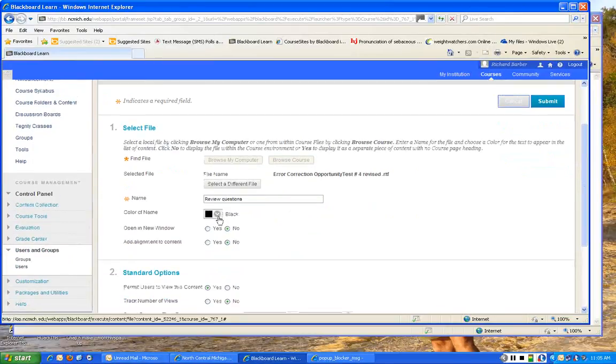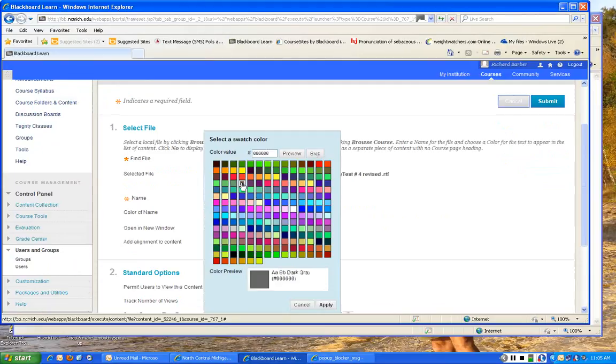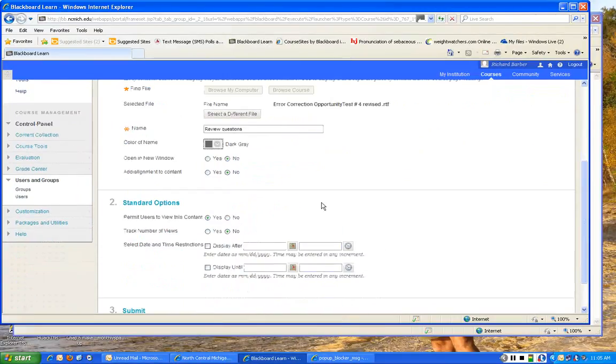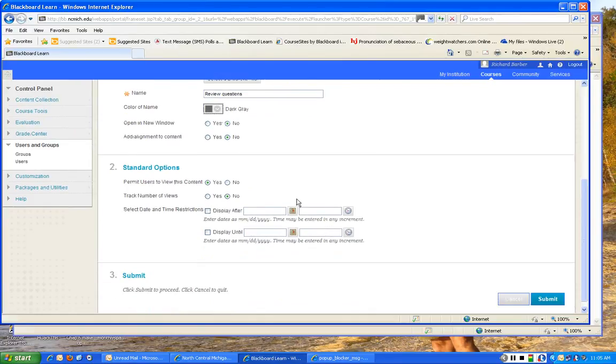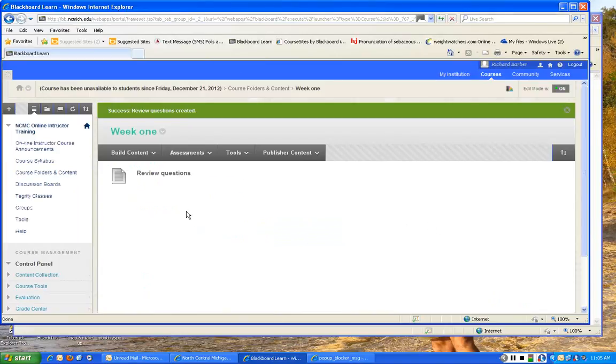And again, if I want, I can change the color. I always like to change the color. That's just me. Make things a little more interesting. And then you have some of the same options. Do you want to open this in a new window? No, I really don't need to do that. Do I want to let people see it? Sure I do. Do I want to restrict how much time they have? Well, since the folder itself is restricted, I probably don't need to restrict what I put in the folder. So that may save me a little bit of time. And then I can just click submit, and this item will now be added to my folder.